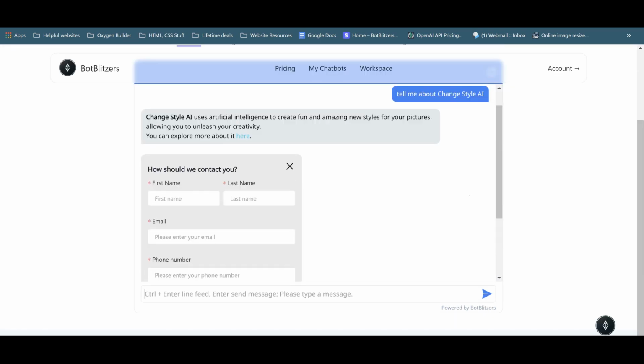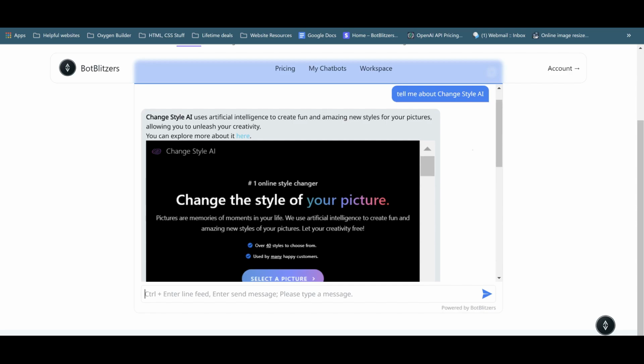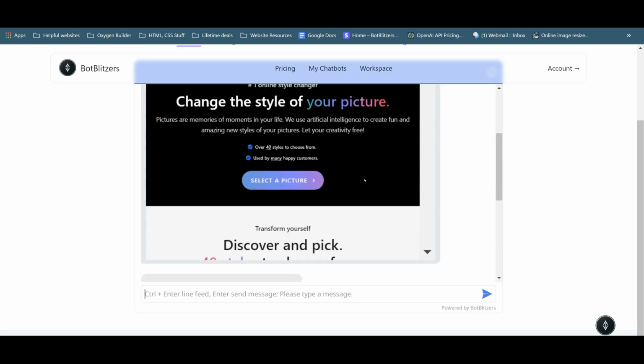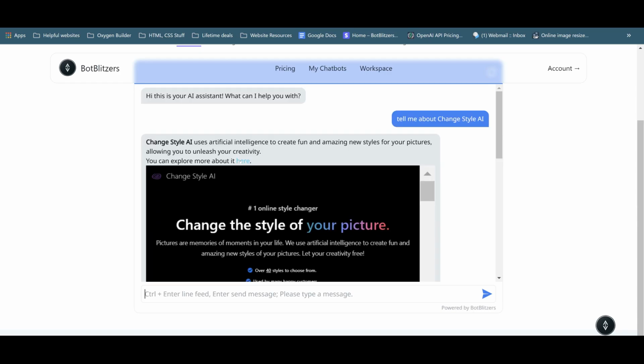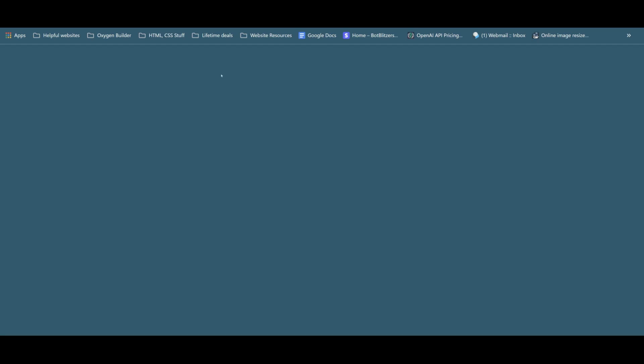So it might, okay. Oh, it's got a lead form, but no, here you go. Change style AI uses artificial intelligence to create fun, amazing new styles for your pictures, and it's got a link here. And as you can see, it's provided a screenshot. So if we click this link, and if it's valid, it will take us to the page. And judging by the looks of it, this page doesn't exist anymore. So it wasn't the best example, but let's try another.